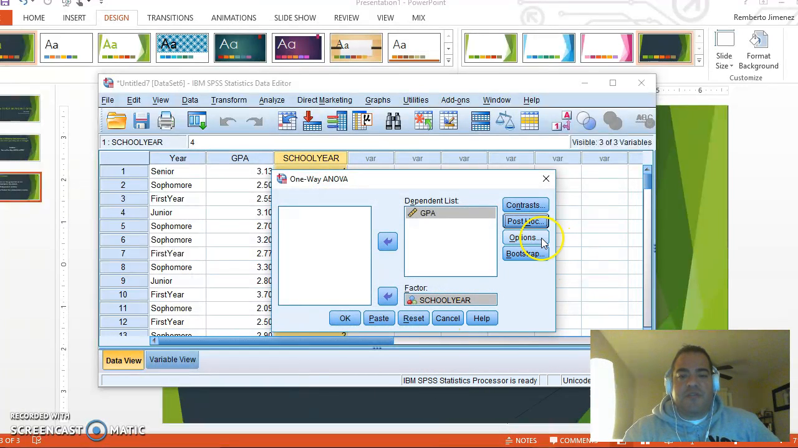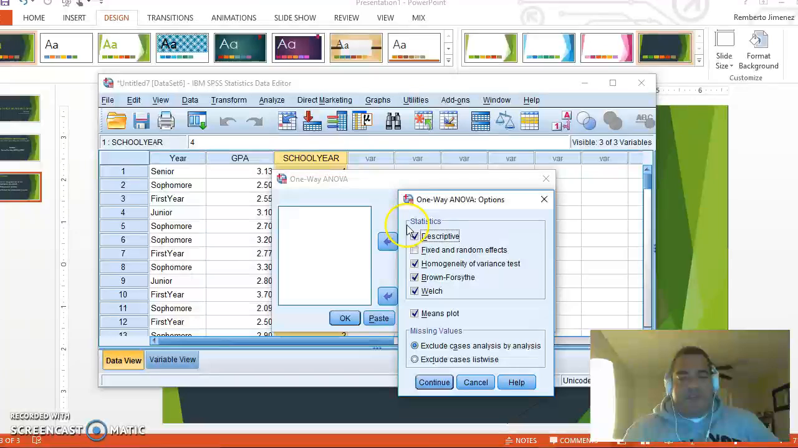The other thing I'm going to do is click on the options button. In this particular example, I had already selected all of my descriptive statistics, my homogeneity of variance tests, the Brown-Forsythe and Welch tests that can be used to further calculate any variances, as well as the means plot, which will actually give me a plot of my means and a graphical representation.